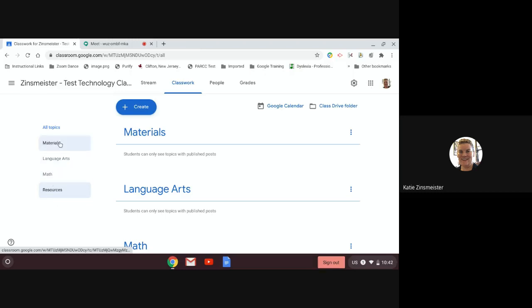If you were to organize by dates, then you would just put the dates instead of the names of the subjects and the areas. Although you should have materials and you should have resources no matter if you're pre-K or high school.